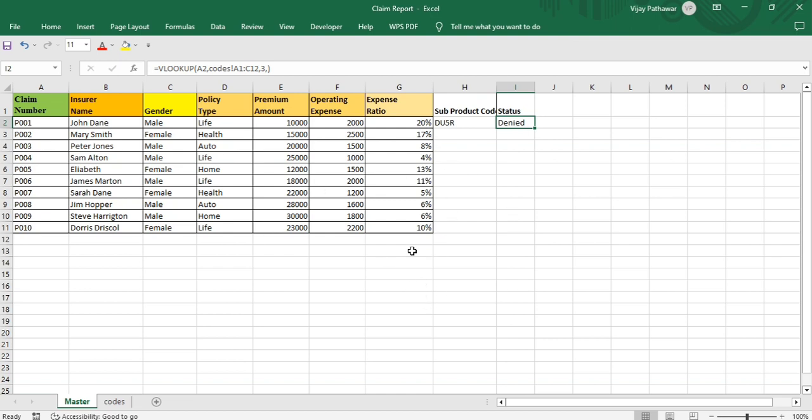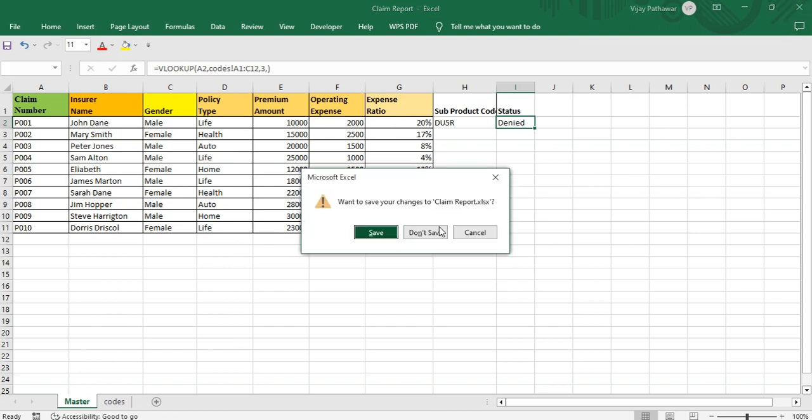So now the last remaining task is only to copy this file into the output folder. Okay, so now let me just close this file as of now. Okay, I'll click on don't save.